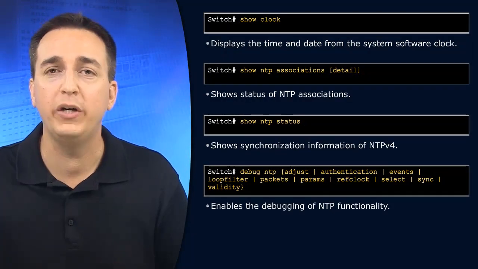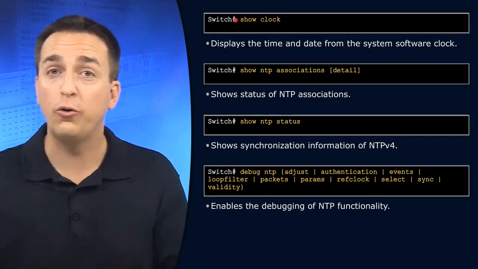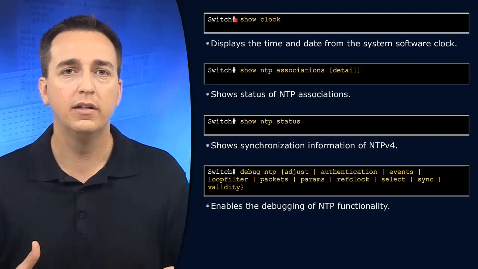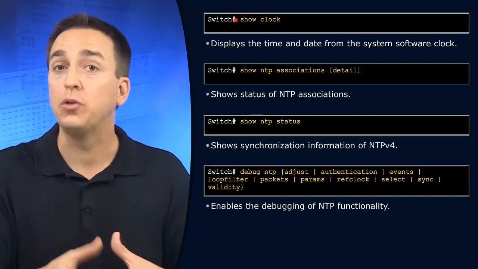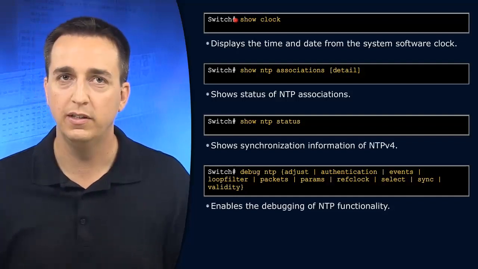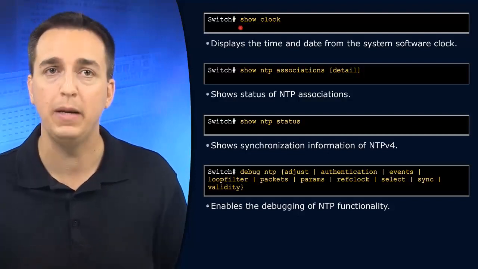So here's some commands that we can utilize to verify NTP. We have show clock, which allows us to verify our system software clock. So is that really verifying NTP? Well, not directly, but it's allowing us to verify if we have the correct time. It's allowing us to see if our clock is what we expect it to be.